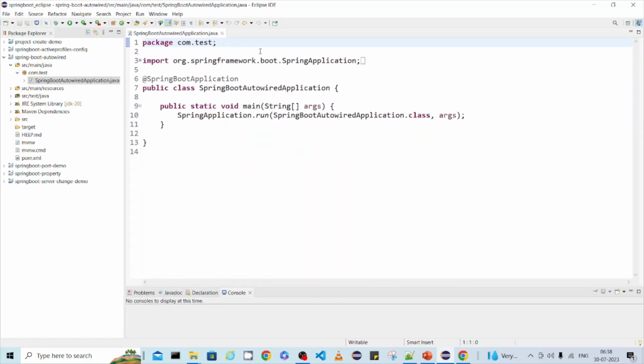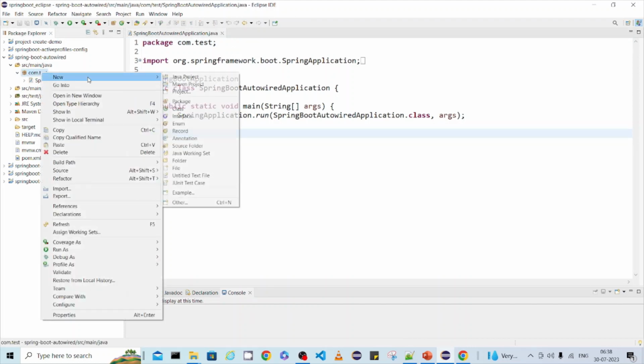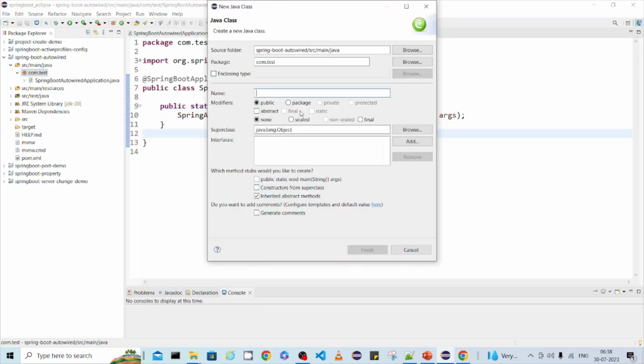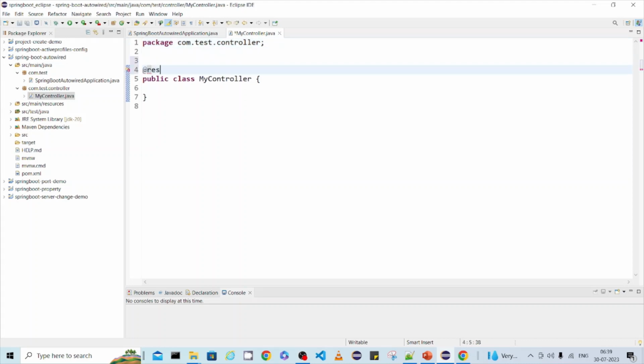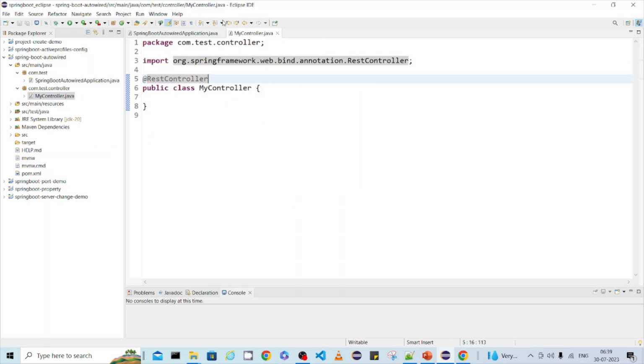Like I said, we need a controller to test your object creation. For that I'm going to create my own controller. My controller. This is my controller. I'm going to create it, and we annotate it as @RestController. So your controller is ready.